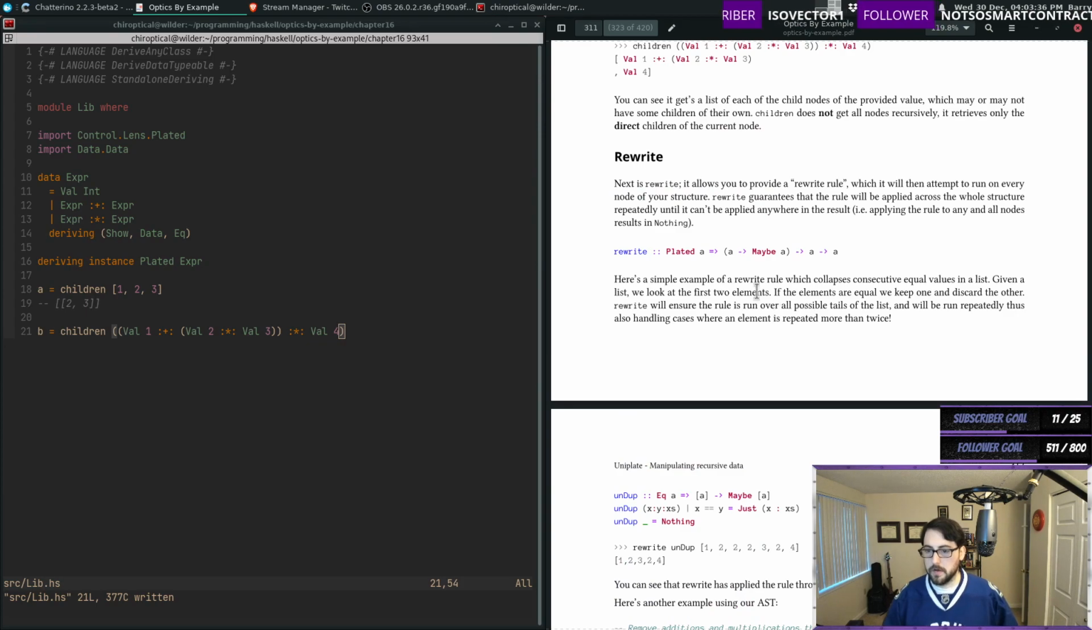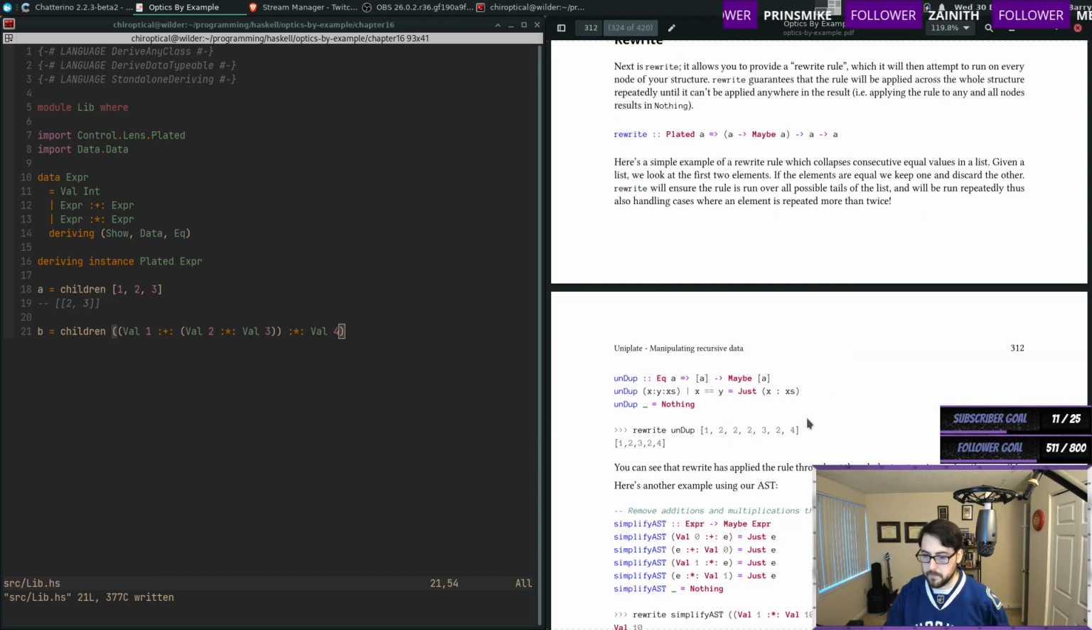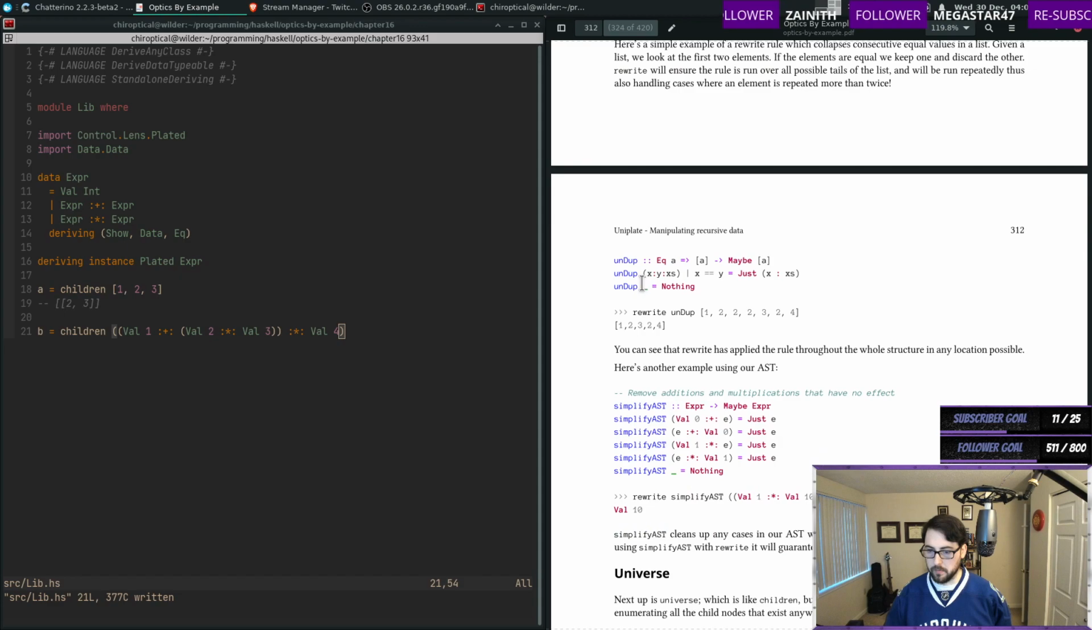So anyway, given a list, we look at the first 2 elements. If the elements are equal, we keep one and discard the other. Rewrite will ensure the rule is run over all possible tails of the list. It will be run repeatedly, thus also handling cases where an element is repeated more than twice. So, unduplicate. This one's kind of cool, but this is kind of what I was thinking about.